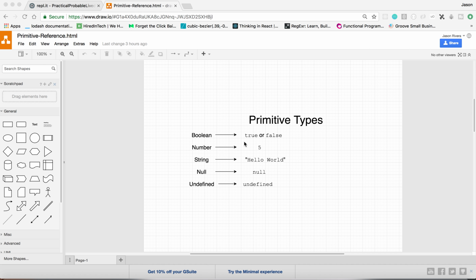My name is Jason, and today I'm going to talk to you about primitive types and reference types in JavaScript. So let's get into it. First, I'm just going to show you some diagrams that I have to explain how it works, and then from there I'll just show you the code and give you some examples.